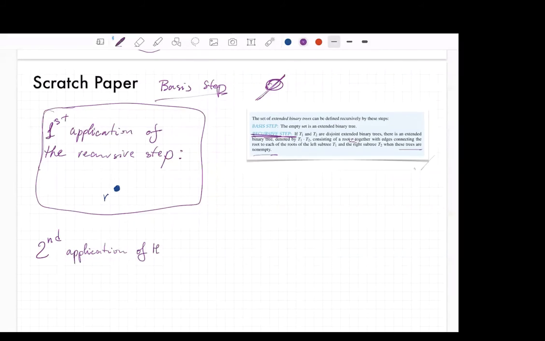But now the second application of the recursive step gives me the following. Well, I already have an R. I'm taking a new R, but I already have this dot that I know to be an element of this set that I'm constructing. So I can connect this R here. So this dot now is a tree.